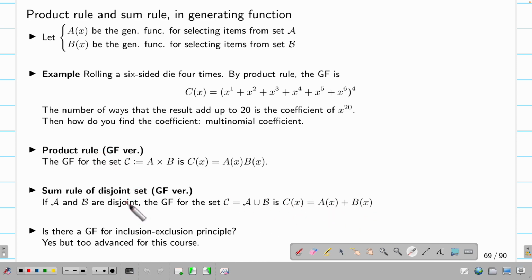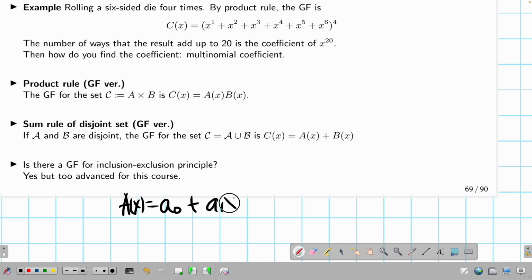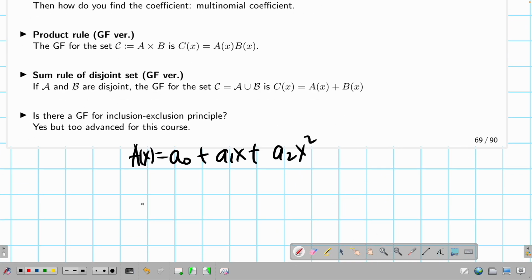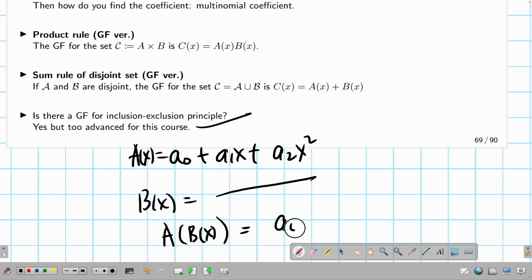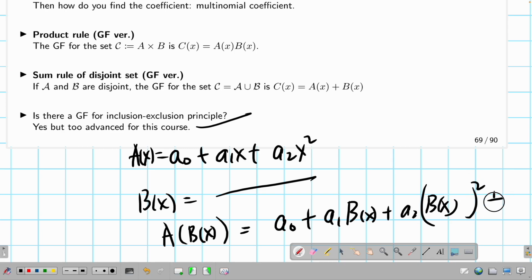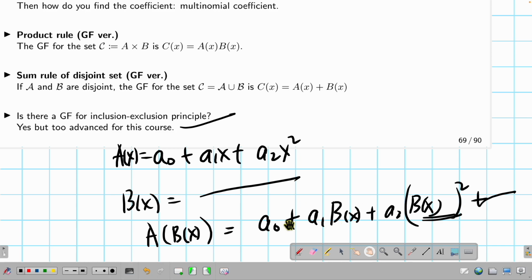You may wonder, is there a subtraction rule? Is there a division rule? Is there an inclusion-exclusion principle in polynomial form? Yes, there is a polynomial form in generating functions for all the combinatorics rules you have learned. But those are too advanced for this course. Those include differentiation, integration, and some other crazy things. But those are too complicated. Let's say you have a0 plus a1x plus a2x squared, and then let's say you have a bx here. It's possible you will need to do this, which is a0 plus a1bx plus a2bx squared and so on. And this thing is very long. You need to expand a lot of terms, and then you need to simplify. For this course, we are only focusing on the most basic version, so this kind of crazy thing won't appear, okay?